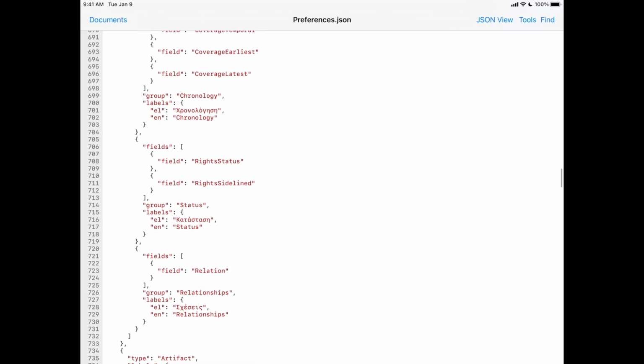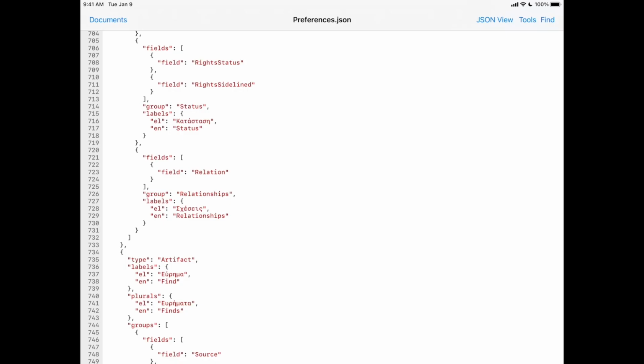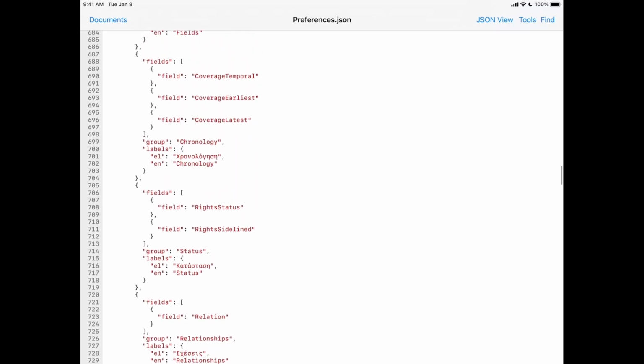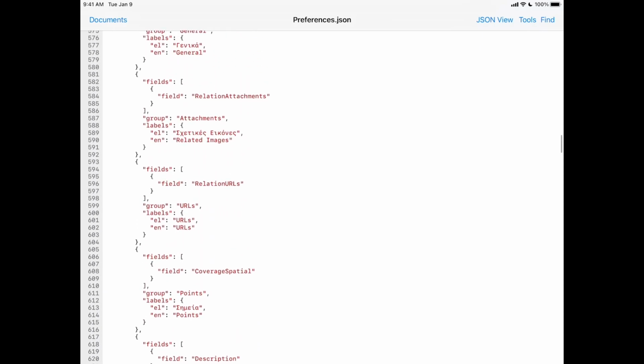So there's the chronology section, there's the write section, this is the status, determining what status it has. And then there is the relation section. And so that covers all those fields for the context.